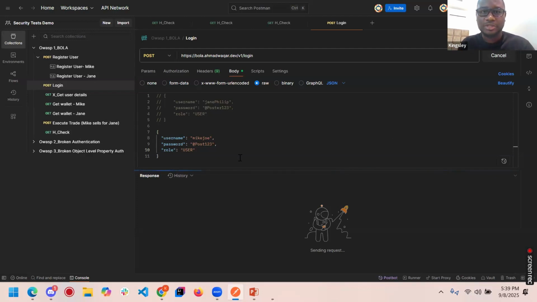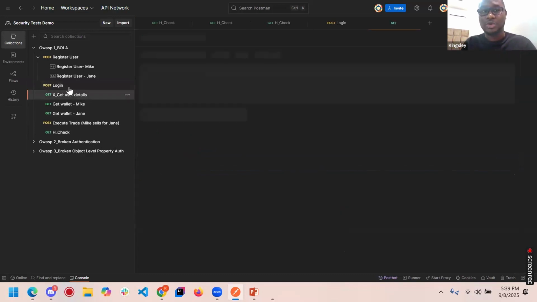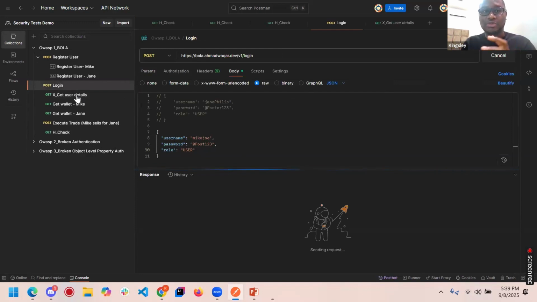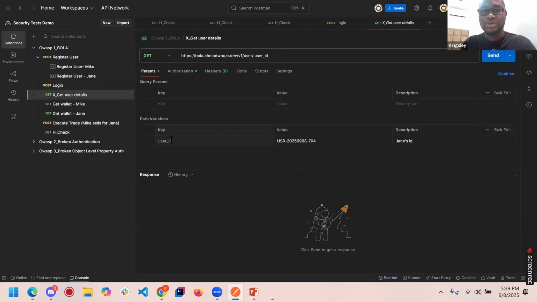This thing is trying to pick. Sorry, it just takes a bit of time, but the idea is we are trying to check the first issue: if user A can see user B's data. So I want to log in quickly with Mike's credentials so that I can use his authentication and check if he would. While this one is running, let me fill up the other data. This is a get request. Let me pass Jane's ID.